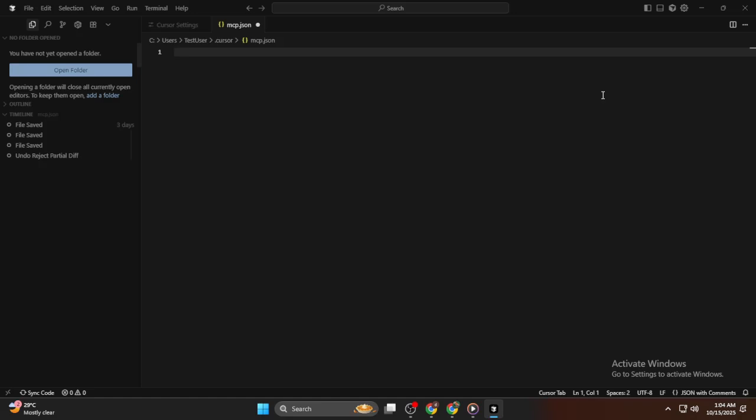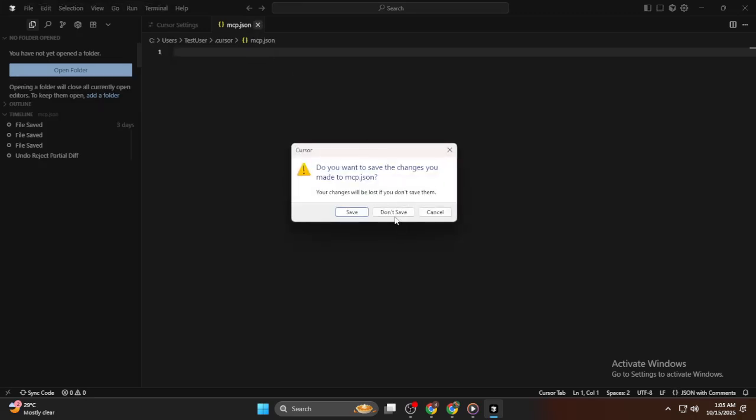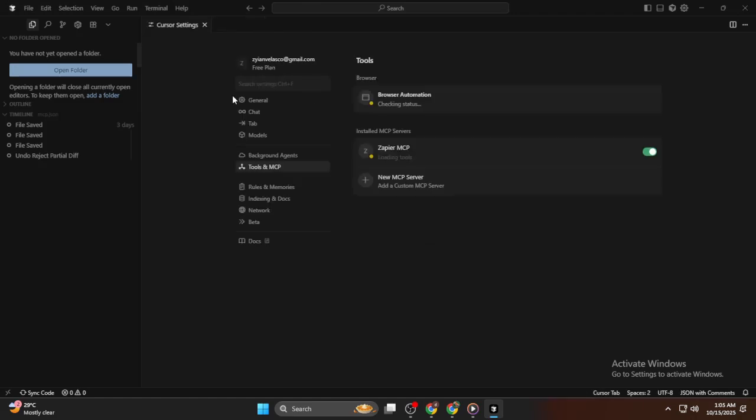Now that we've linked everything, let's test the connection. Open a new chat within Cursor and simply type "list all tables in my database." If everything is set up correctly, Cursor will respond with the names of your tables and columns, proof that your database is now at Cursor's fingertips.